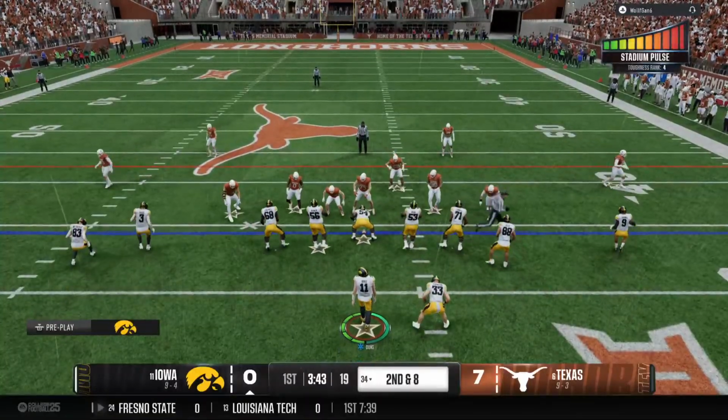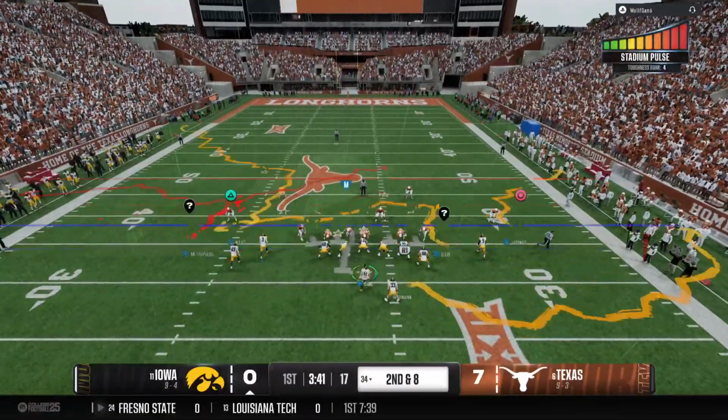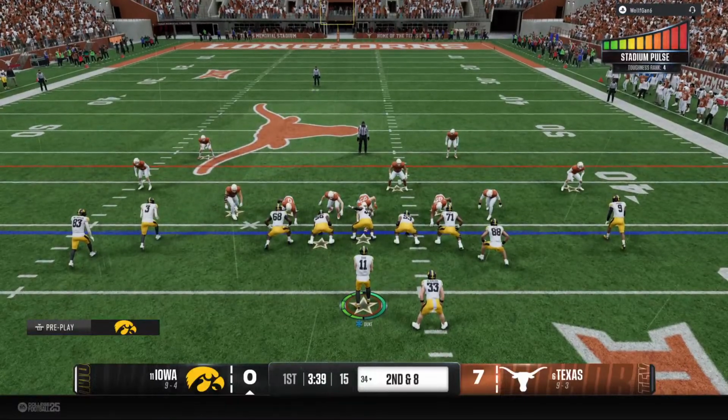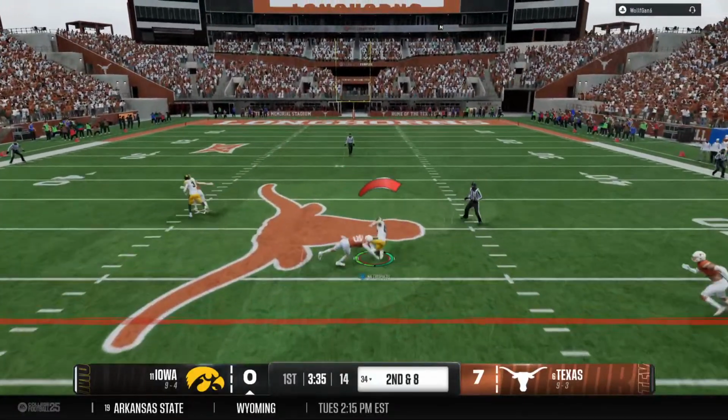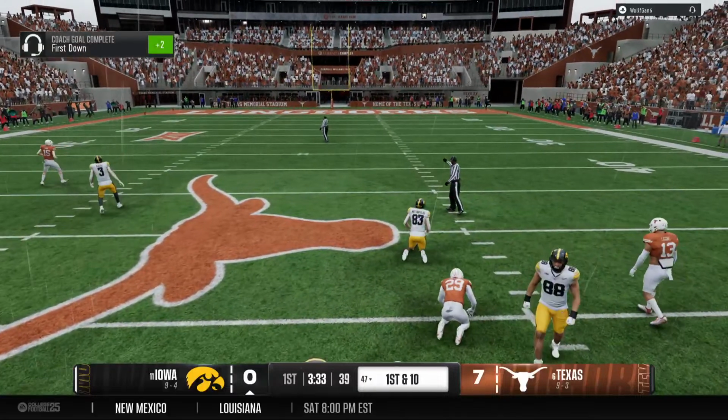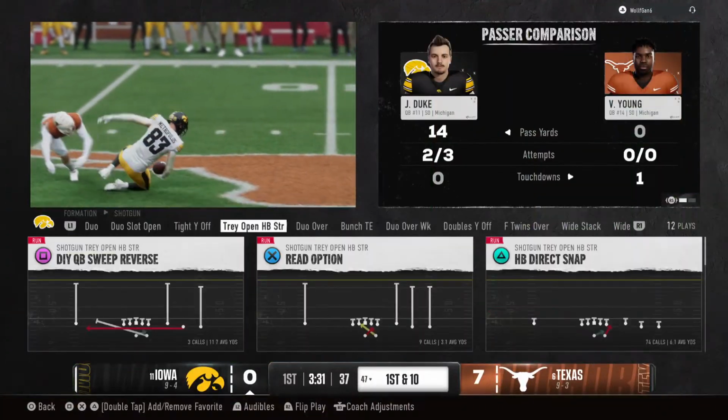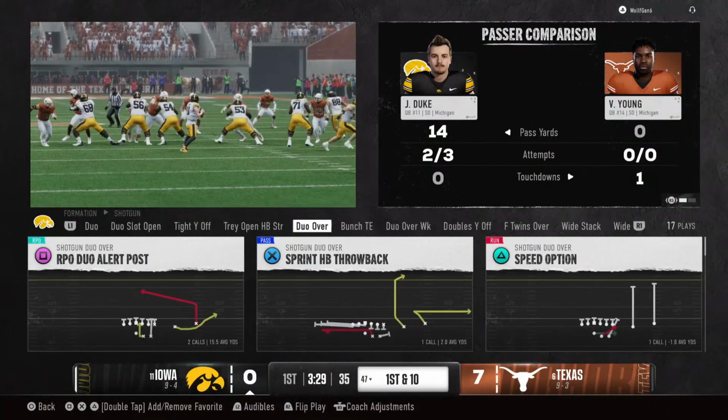Second down after that run on the previous play. Drops back from the shotgun, looking for an open man. Looks over the middle, and that's complete. They stop him at the 47, but that's enough for a first down.